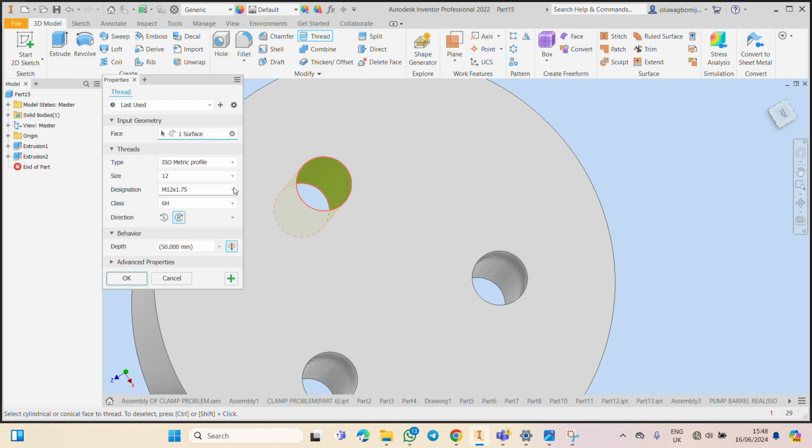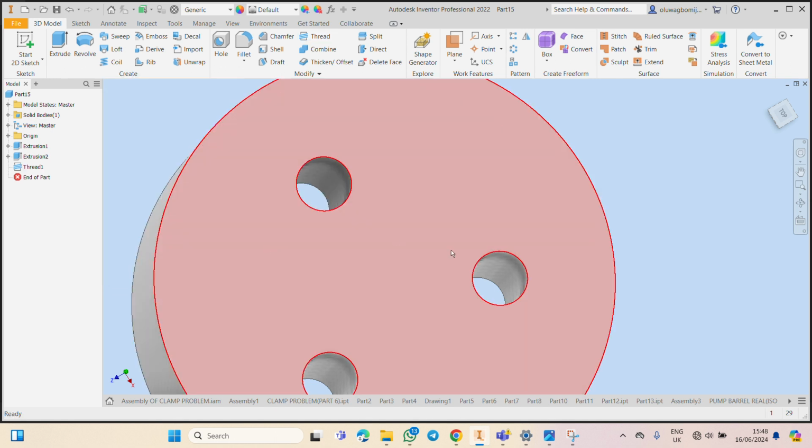This is the M12. Then the pitch, let's use 0.5. So a pitch of 0.5. Then the class, this class does not really matter, but you can use 6H. This one has only 6H. The pitch 0.5, the diameter size 12. Then that's for this one. Okay.